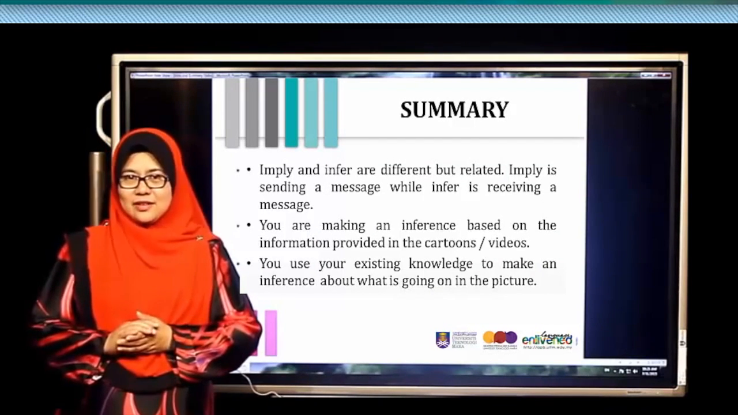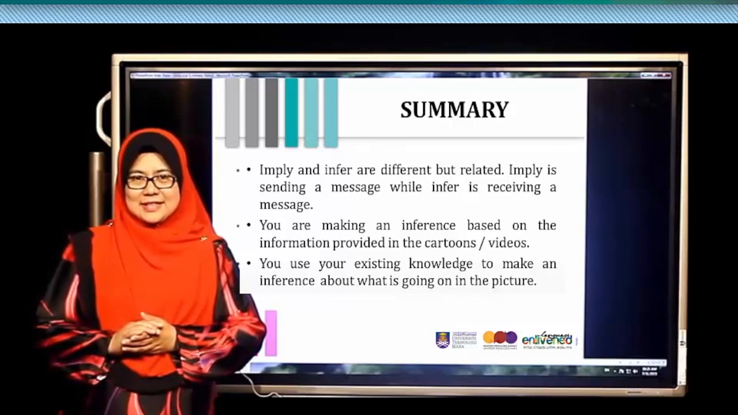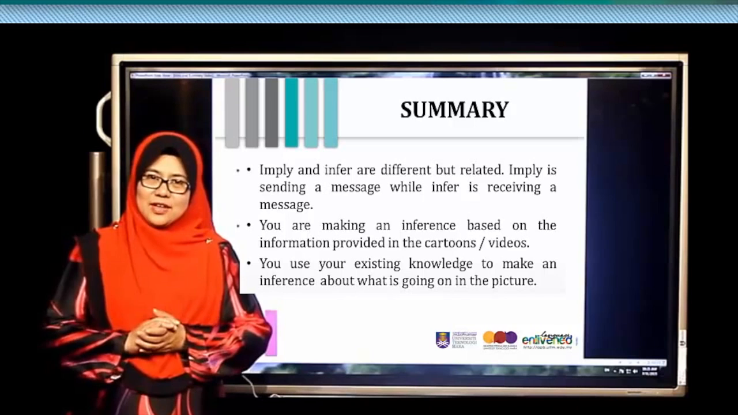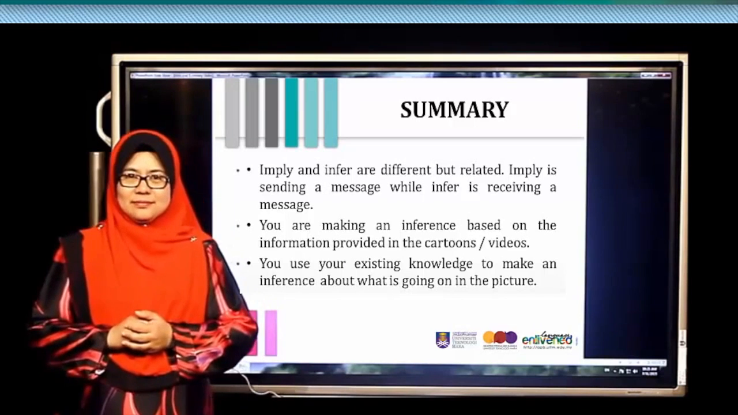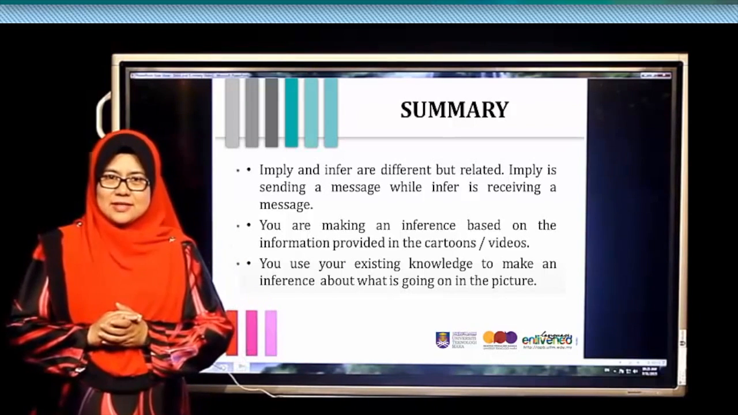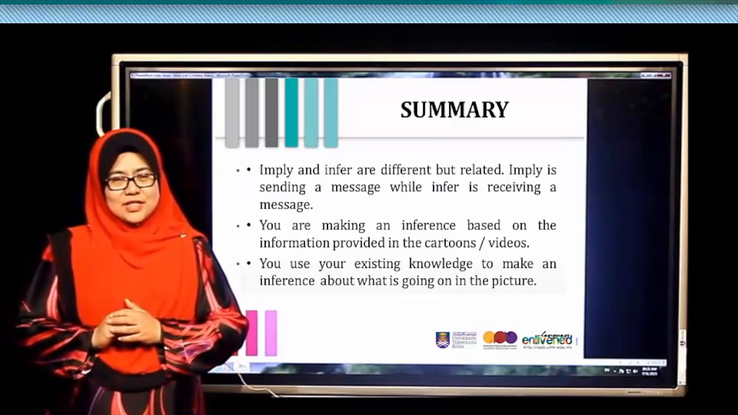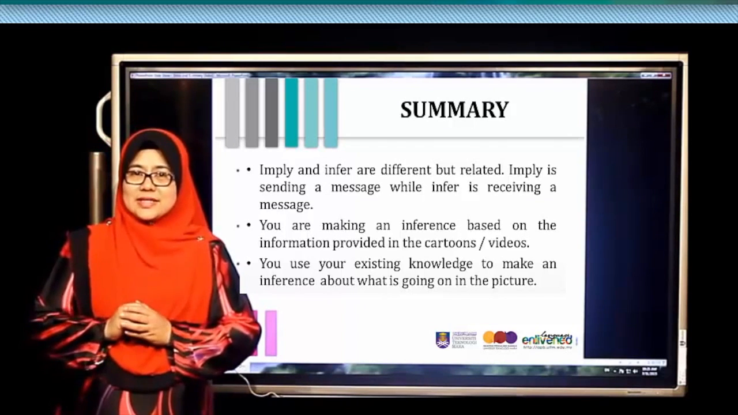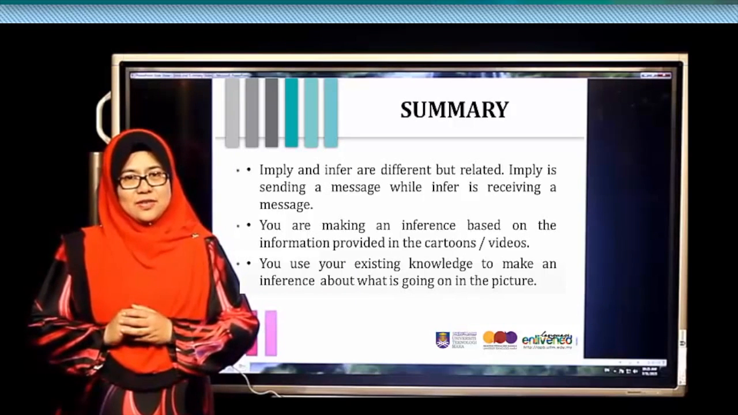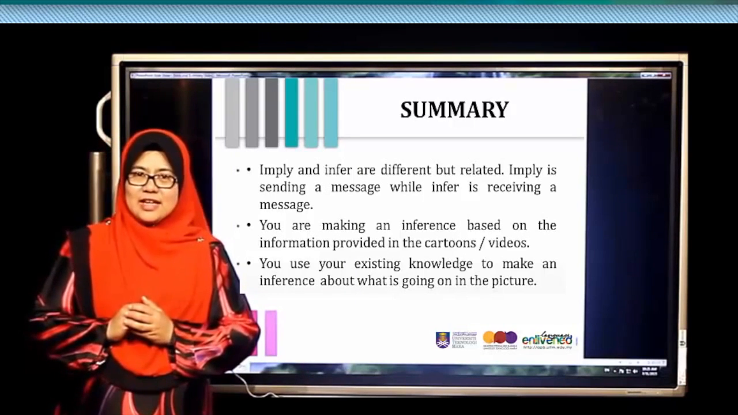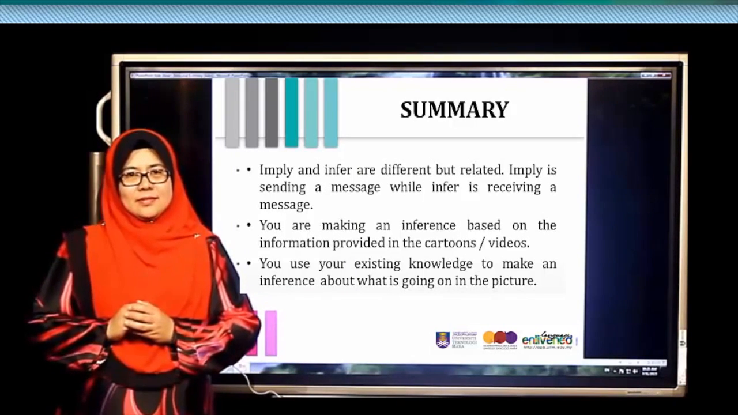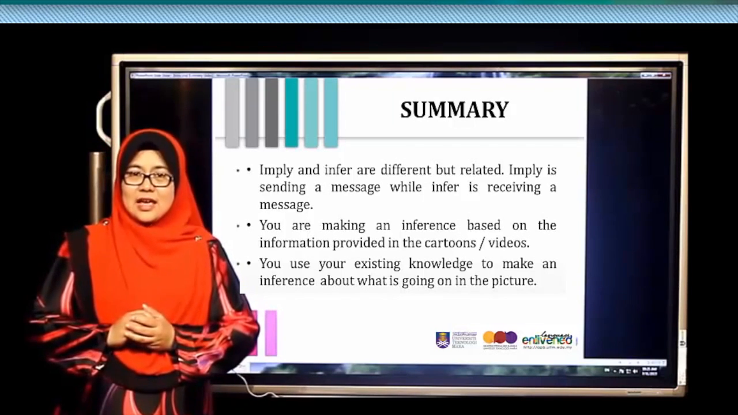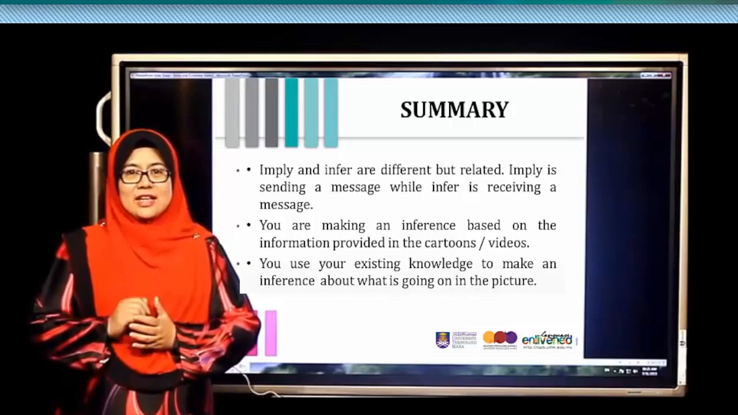Imply and infer are different, but they are related. Imply is sending a message, while infer is receiving a message. You are making an inference based on the information provided in the cartoons or videos. You use your existing knowledge to make an inference about what is going on in the picture. In the next section, you will learn how to make inferences based on information in a text.